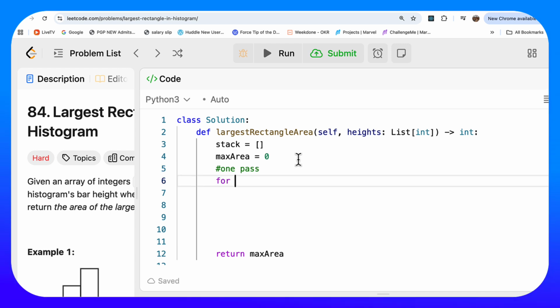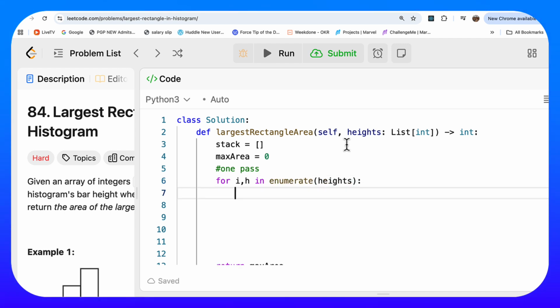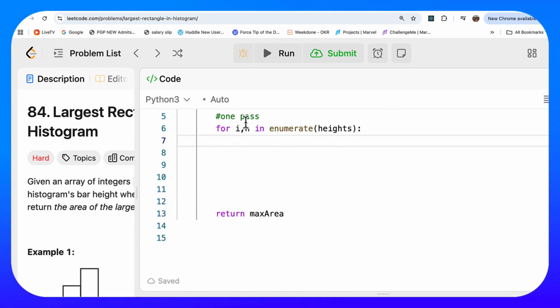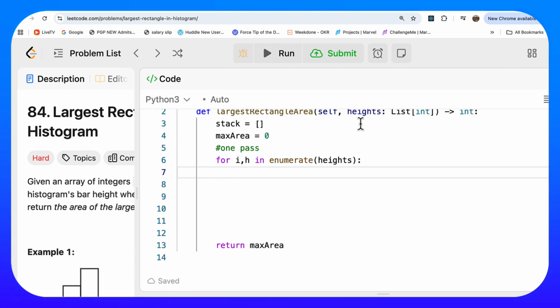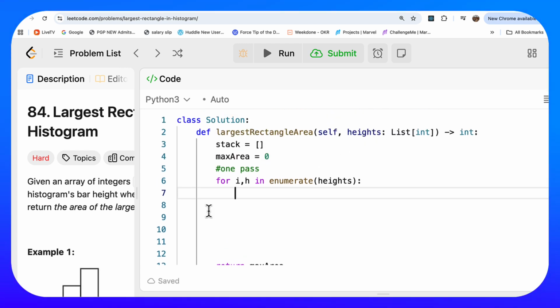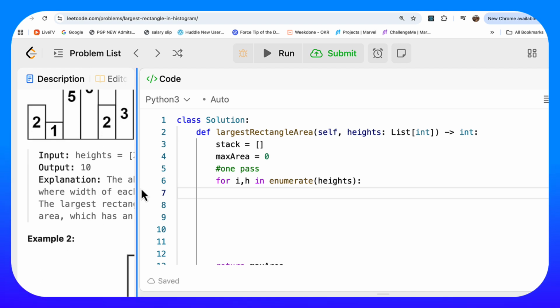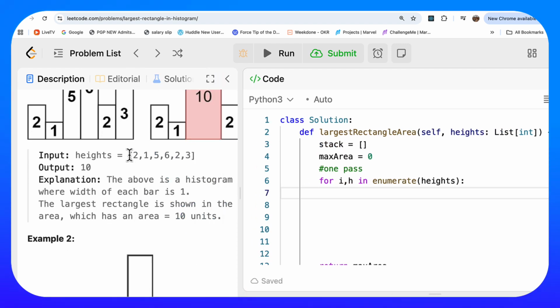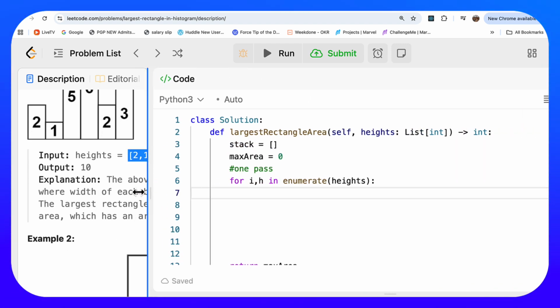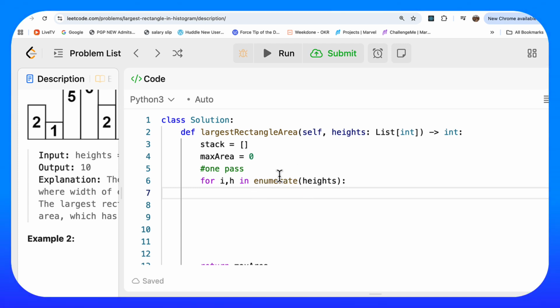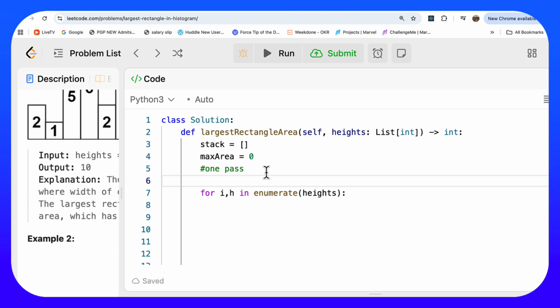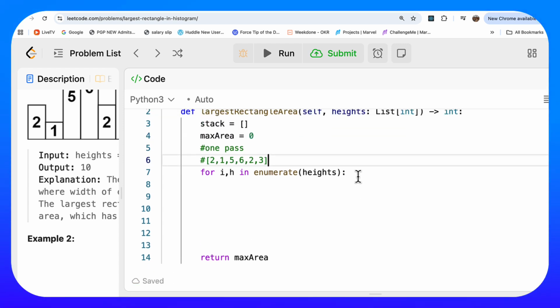So I can say for i comma h in enumerate heights. Okay, so this would give me the index as well as the height in the heights array. Okay, the heights array has just values like this, the example which we have over here. Okay, so this is one example, so that's why we have to use enumerate over here so that we can get the index as well as the height. Okay, so let me just write this over here. So this is an example of the heights array which is given to us.